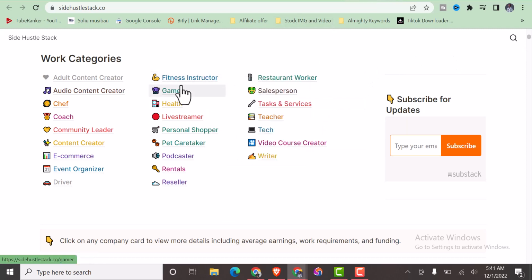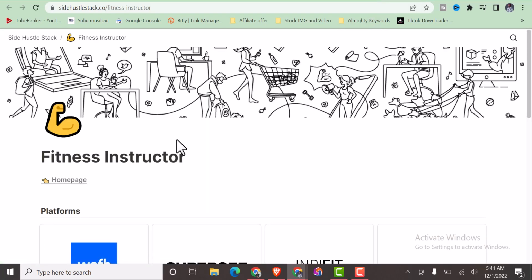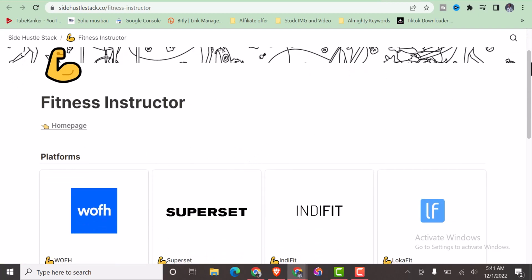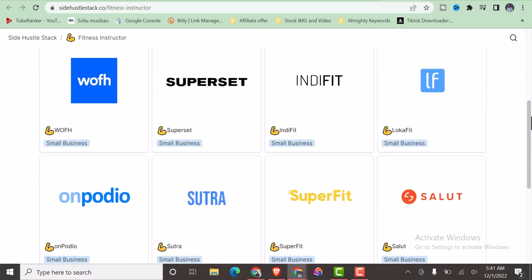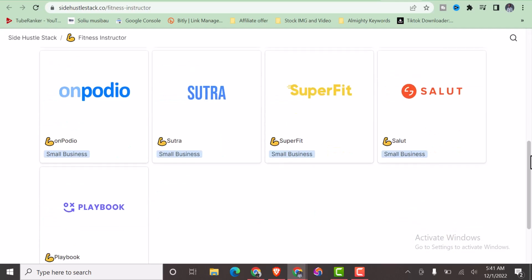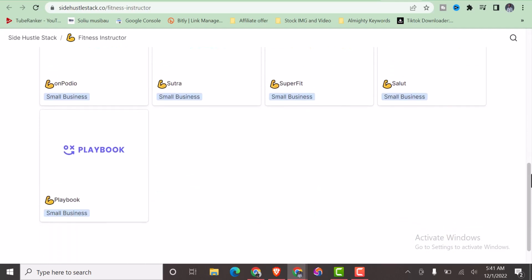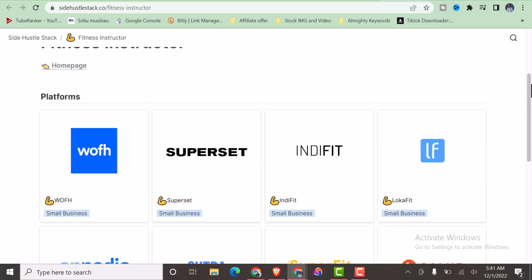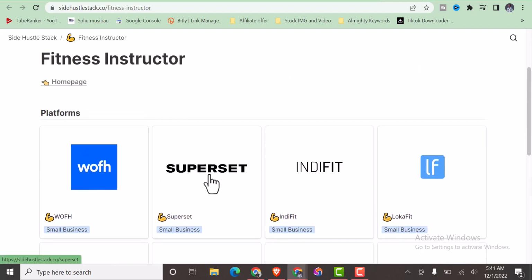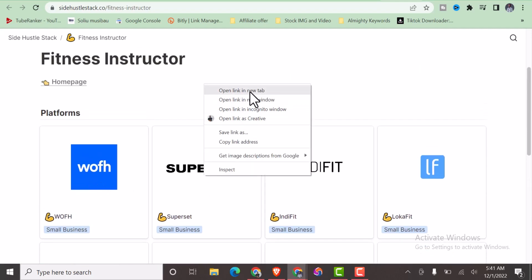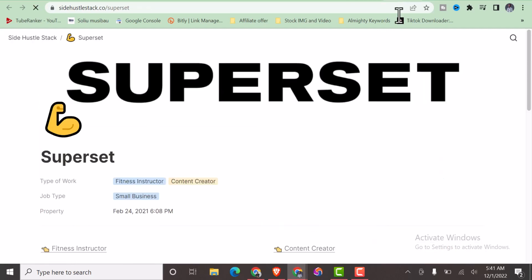So I already clicked on fitness instructor, because almost everyone wants to stay fit and look fit as well. So that is where some platforms come in, which are well shaped to that category. So checking on them, let's check on Superset and see what is inside the platform.